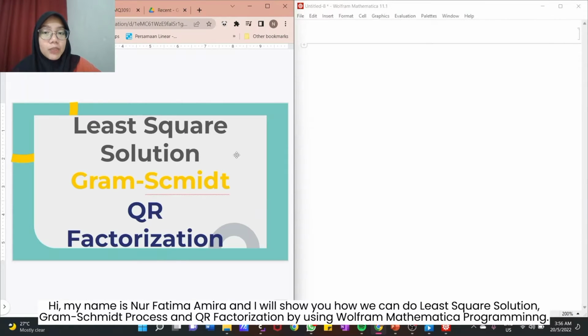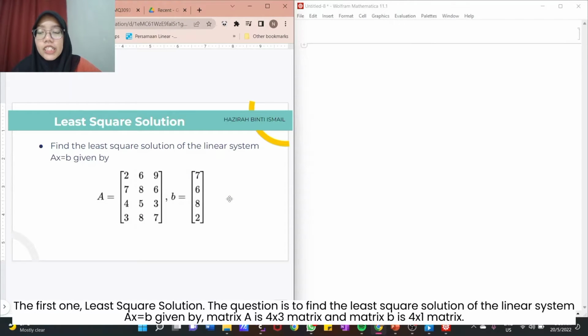Hi, my name is Nur Fatima Amira and I will show you how we can do least square solution, Gram-Schmidt process and QR factorization by using Wolfram Mathematica programming. The first one is least square solution. The equation is to find the least square solution of the linear system AX equal to B given by matrix A is a 4 by 3 matrix and matrix B is a 4 by 1 matrix.